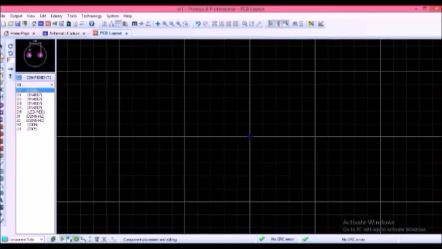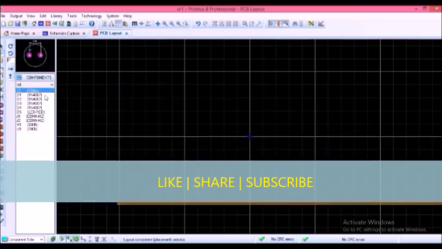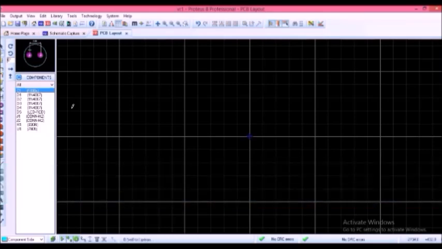Okay, so we have used U1. If you see the component mode, this U1 is your 7805, R1 is a 330 ohm resistance, J1 and J2 are the two connectors, D5 is a red LED, D1 to D4 are the diodes which are used for the bridge rectifier, and C1 is a capacitor.